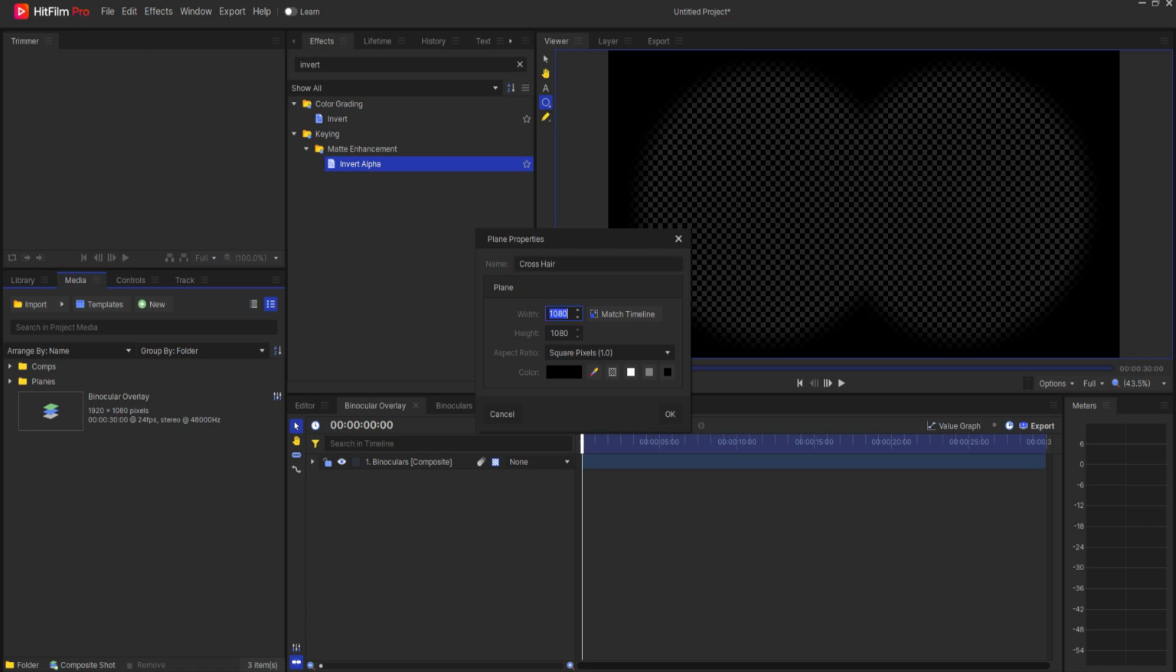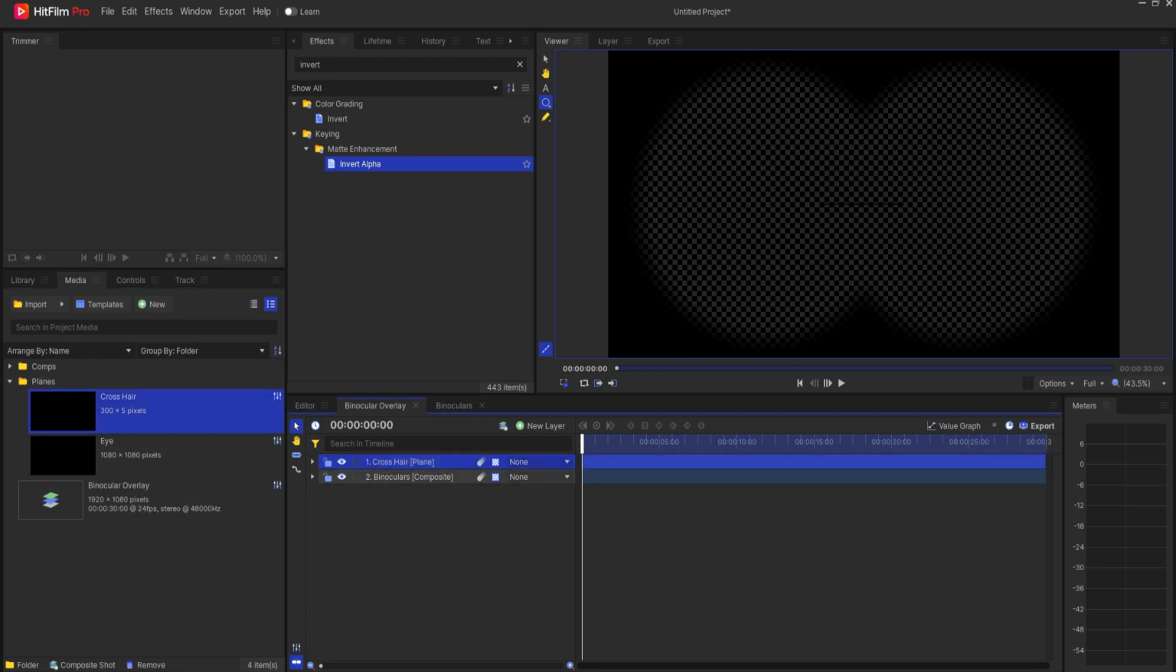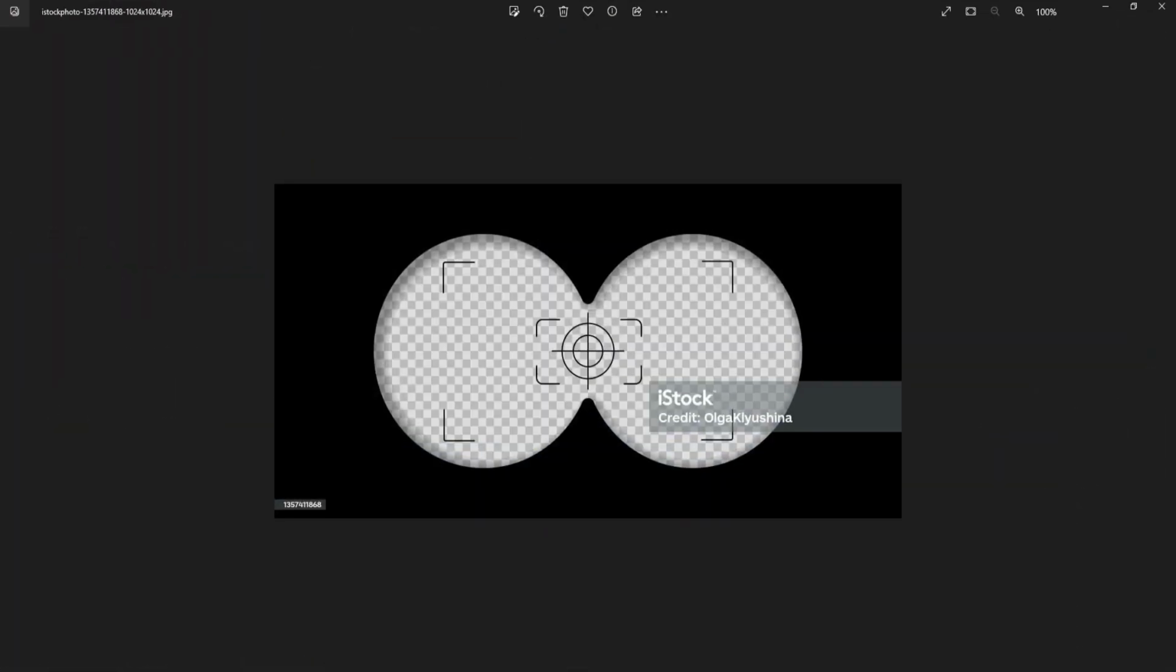And I will set the width of this to be 300, and I will set the height of this to be only 5 pixels. And click OK. Go ahead and put that in the planes comp and drag it here into this. You can see it. It's black at this moment. And if you look at the reference photo, you'll see that these are all black.